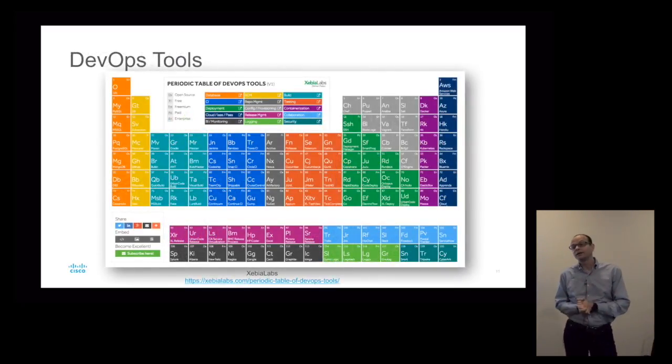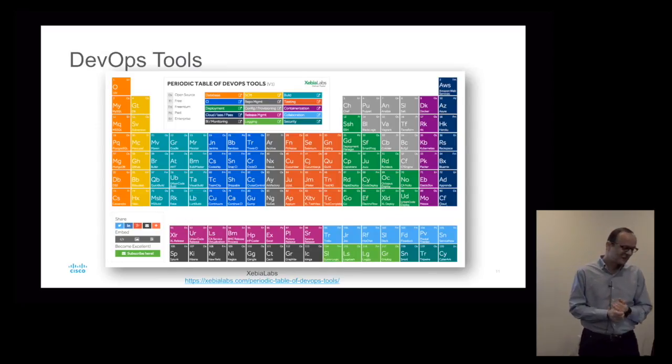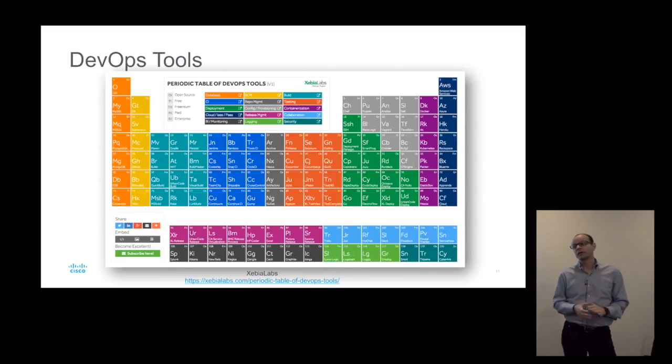So one of the keys in CI/CD is picking the right tools. The problem is that there are so many tools, it's very complicated to pick and choose the right ones, right? And there are companies like Xebia Labs that have gone through trying to select which are the most common tools. They are grouped in categories. They are classified as open source or enterprise products. And it's a dynamic periodic table. So if you go on the website, you can submit your tool, and there will be a little bit of process. If it's accepted, the tool will be added to the periodic table.